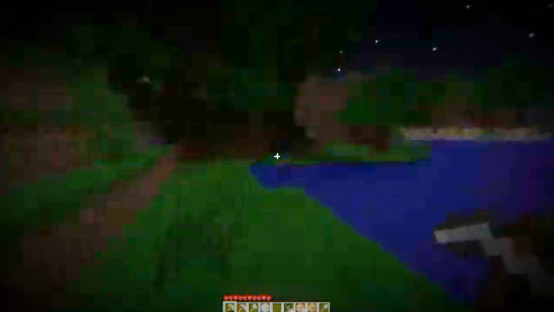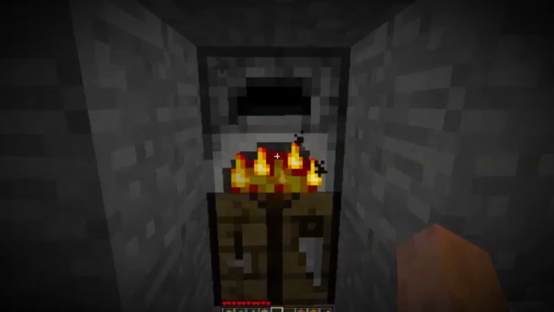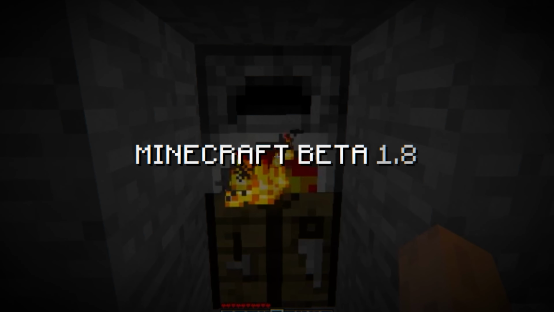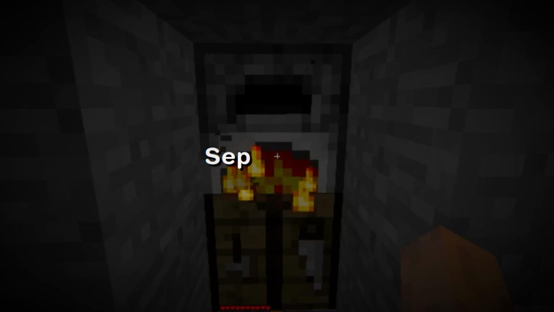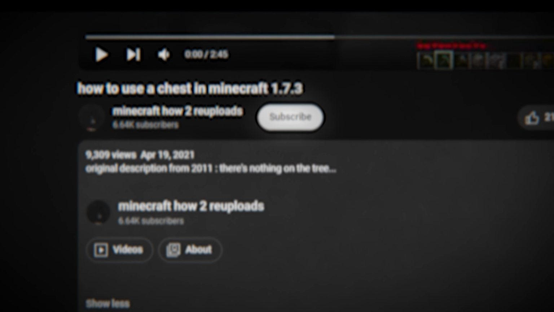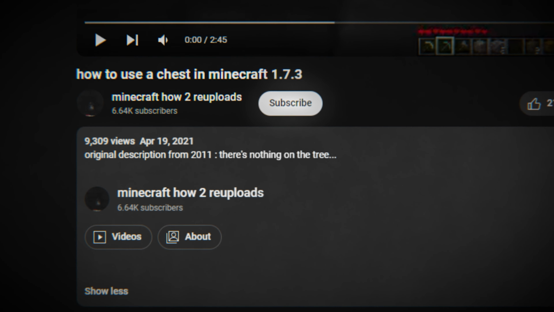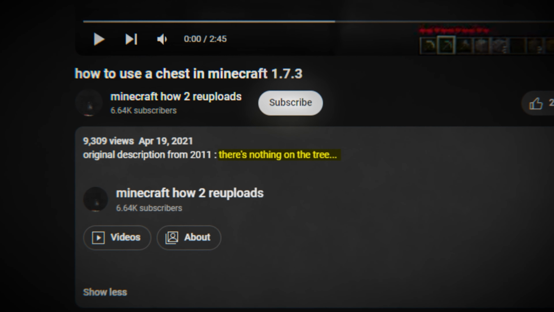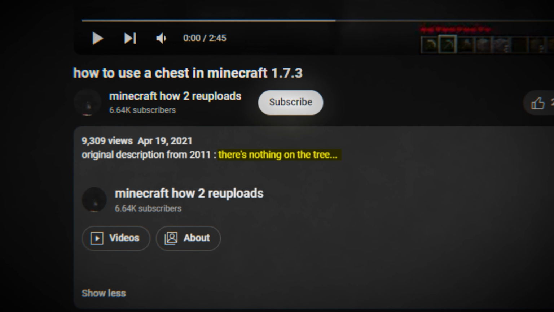The bedrock was seen at 13 seconds as he went to chop some more wood and smelt his gold. Turns out that creative mode was not even released until after the update of beta 1.8, which was released on September 14, 2011. At the start of the next video, in the description it says, "there is nothing on the tree," indicating that people did notice it and commented about it.